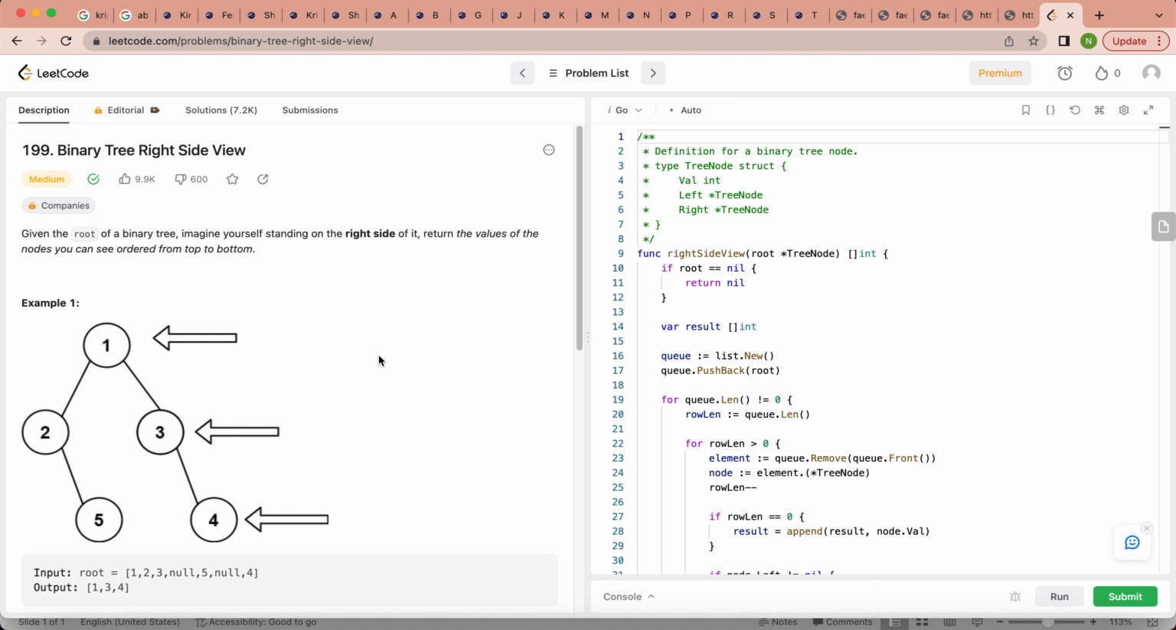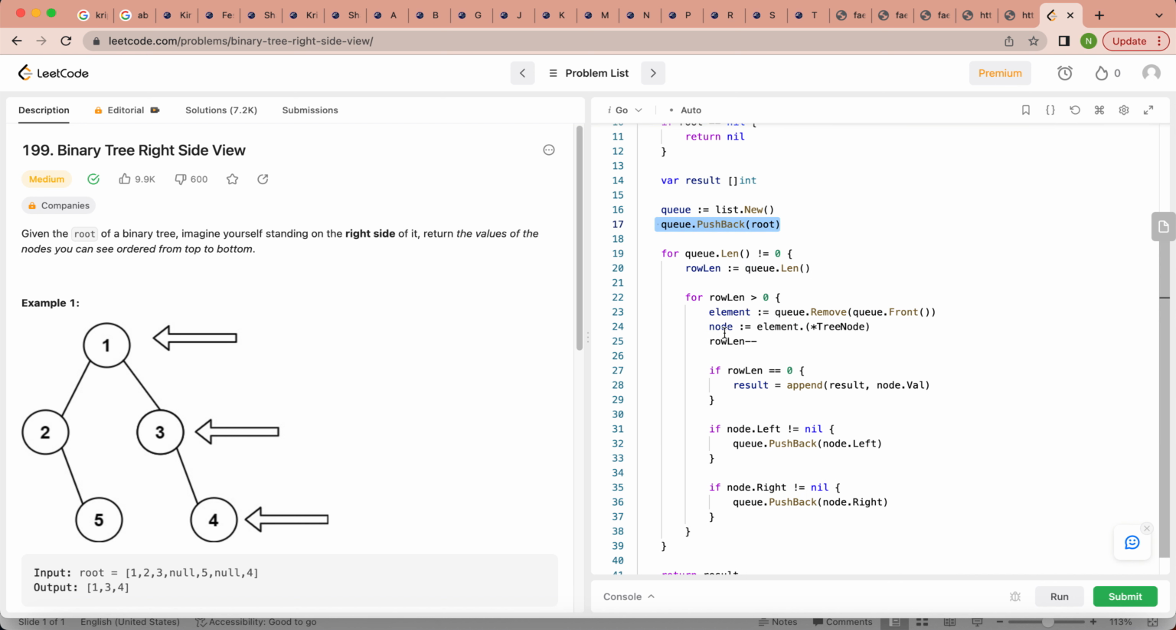So how will you do this? Check the logic here. If you see, if the root is nil, return nil, and we can create a queue and add the first item 1 in the queue. So that's good. And we can check, okay, queue length not equal to 0. We know there is a 1 in the queue, so it's not 0, it will come inside. We'll find the row length. This is one row, so the row length is 1. We store this in row length, and in an inner loop, we check if the row length is greater than 0. We know that row length is greater than 0, that's 1.